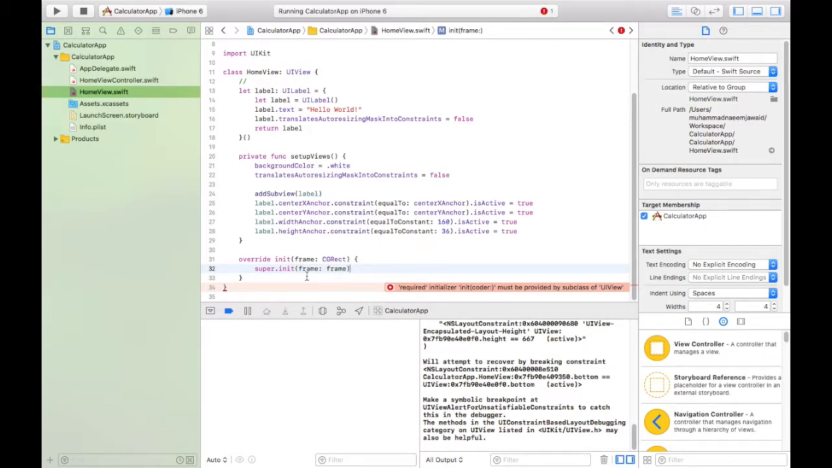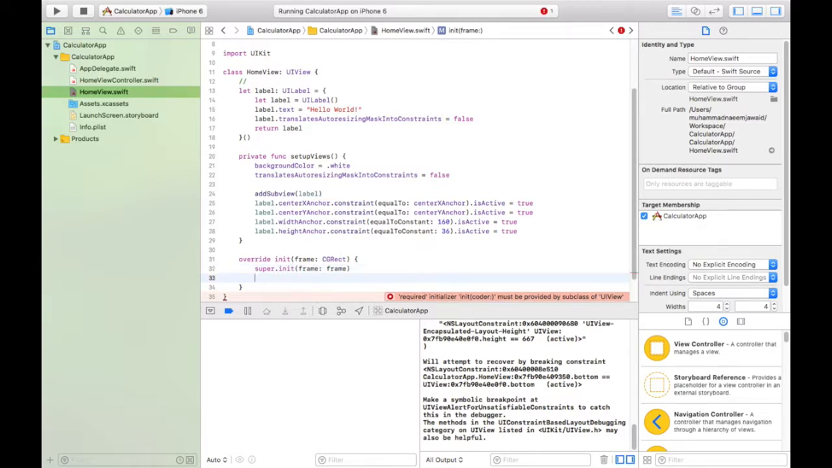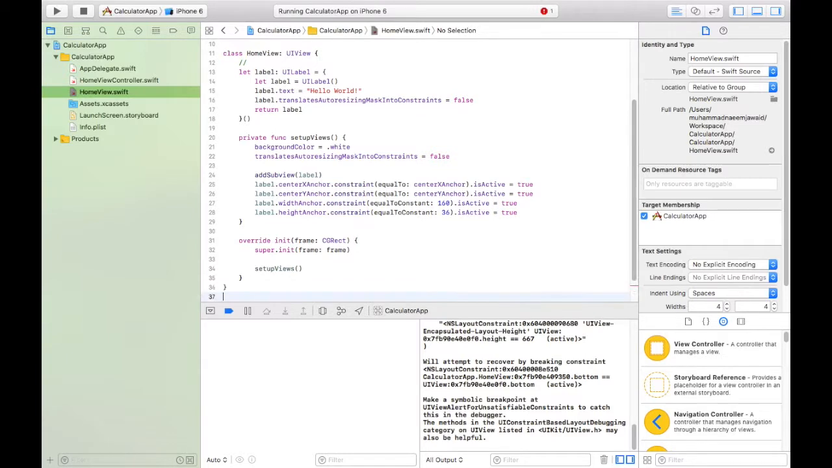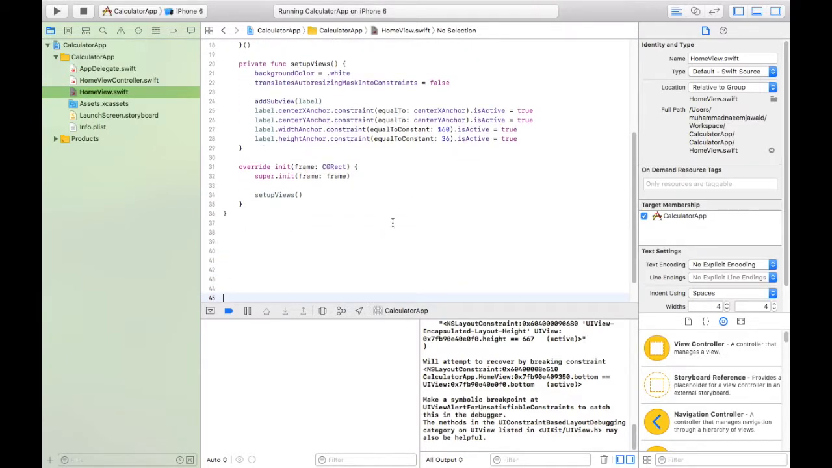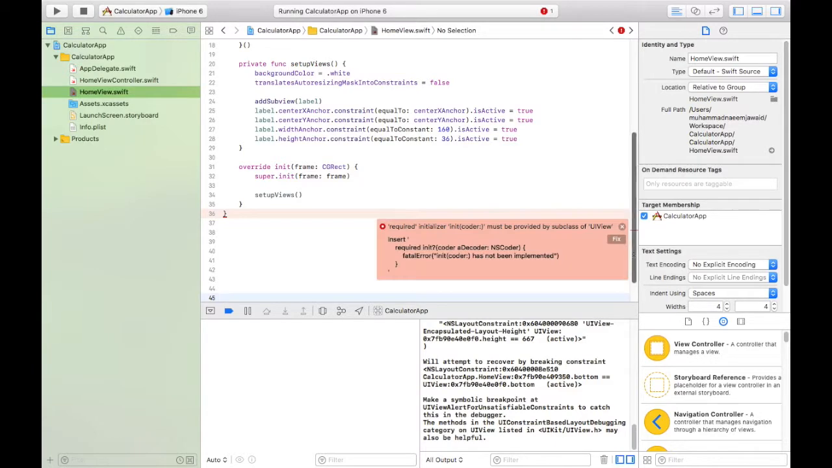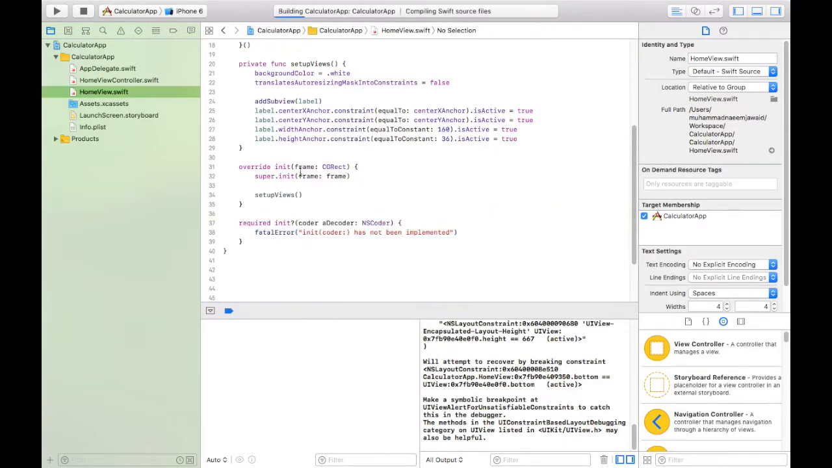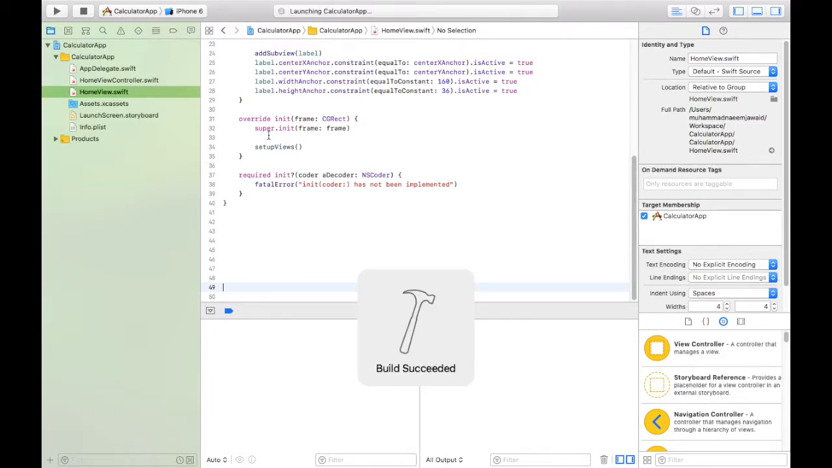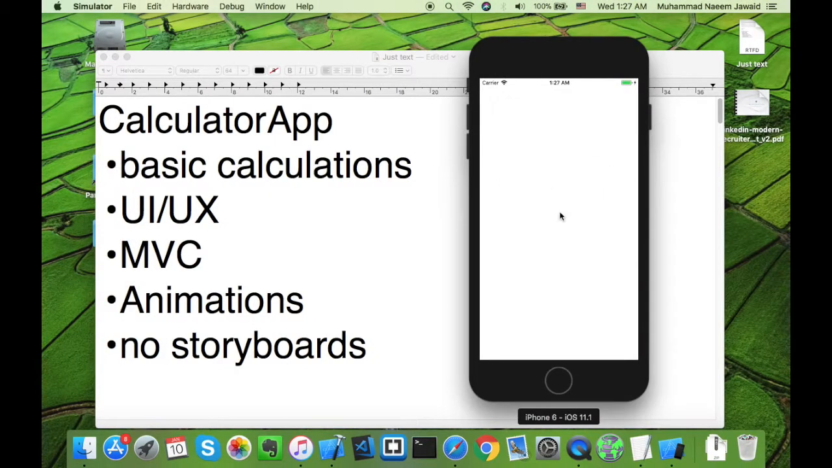What this statement says is, do whatever you do by default in the initializer, and after that we call setup views. Now this is giving us an error that it requires another initializer. We'll fix it like this. So now let's run it again to see if the label shows up, which it should. Oh, we have something, but we have a problem.